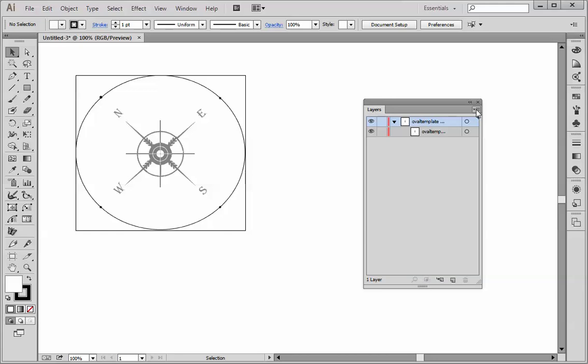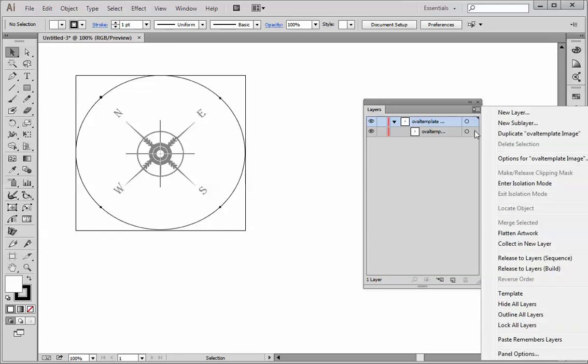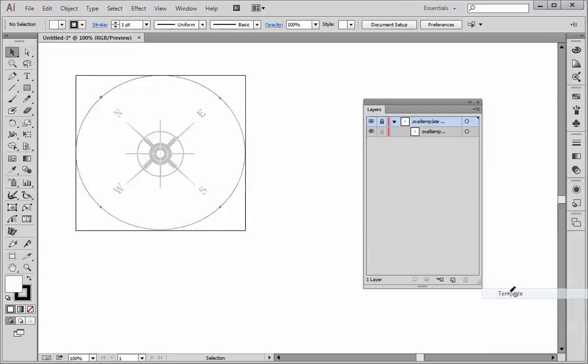It's not actually a template yet, because it is not marked as a template. To make it a template, you need to go up to the little corner menu, choose Template, and now notice that it lost a lot of its color. Also, there's a lock icon here, so I can't do anything. If I choose any of my tools, they're saying, can't do that, can't work. So I need to add a new layer, and I'll leave it at layer 2.